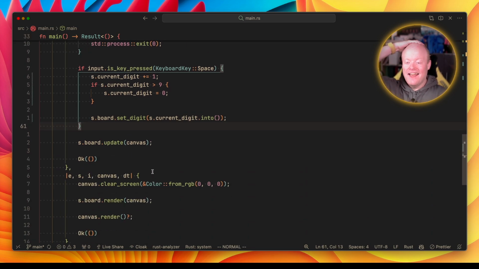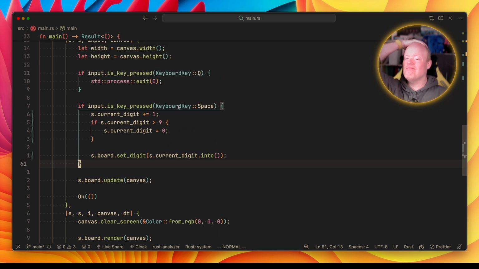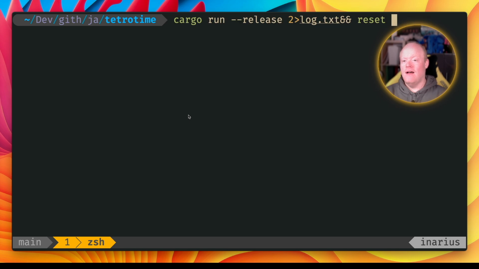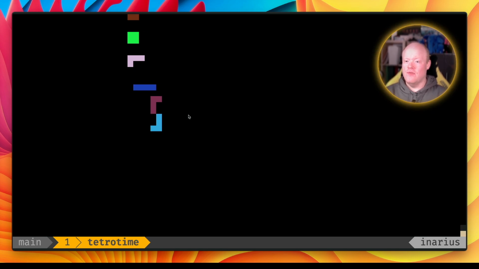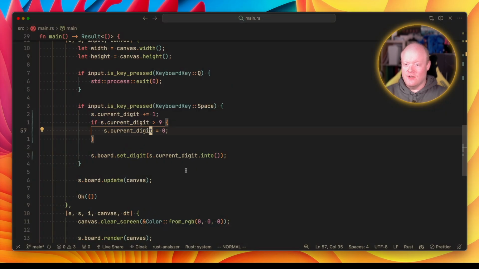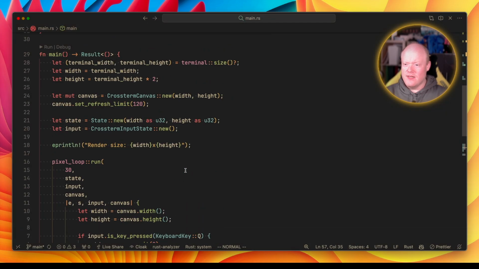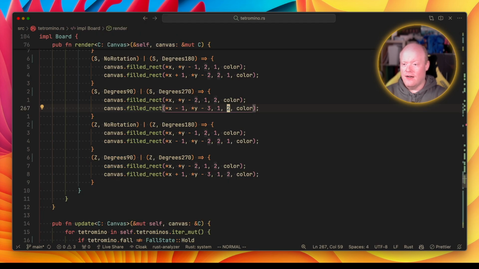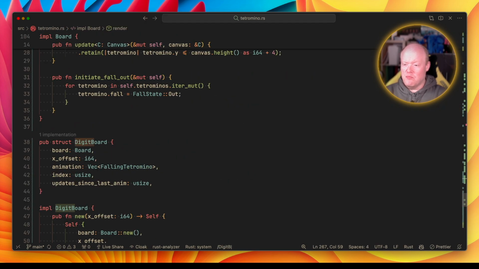Okay, nice. So now we should actually be able to cycle through the numbers. Oh, we are still starting with a 4, aren't we? So I should do some initialization. Where is the initialization actually happening? That is somewhere in our digit board, isn't it?